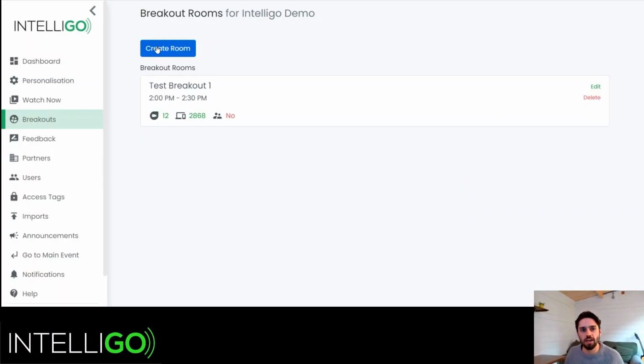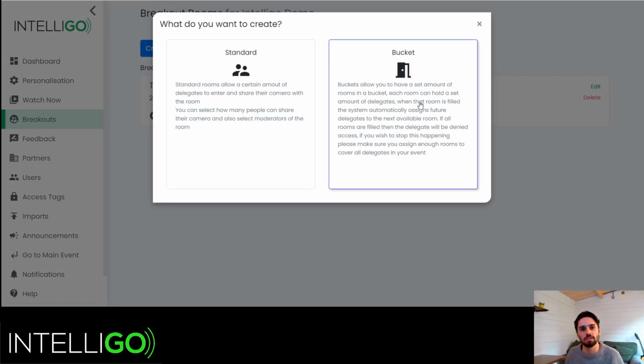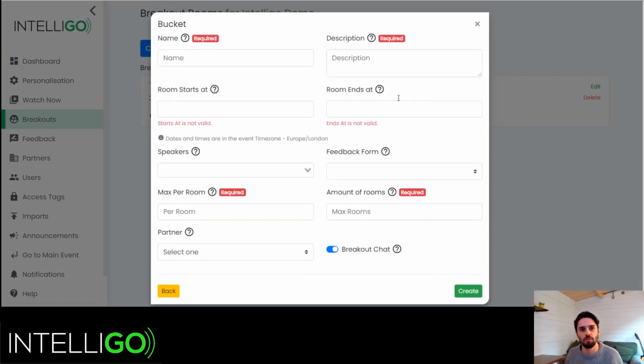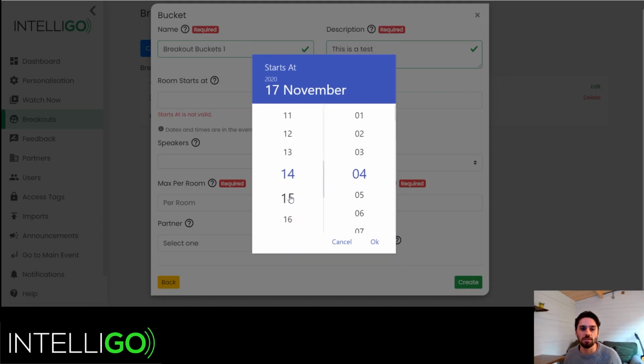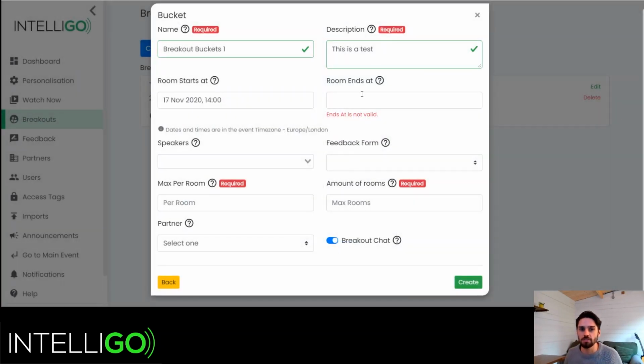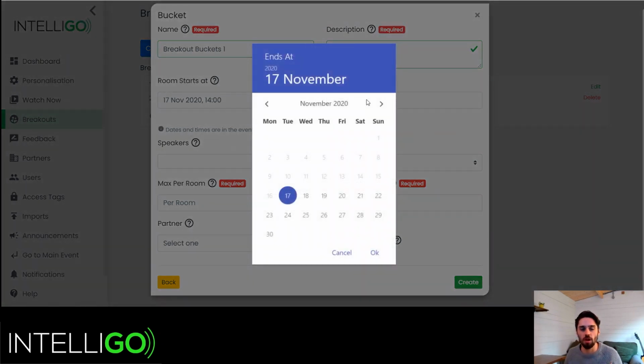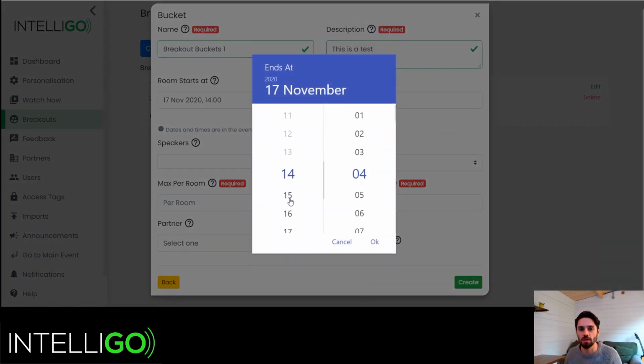So in the Breakouts area of the admin dashboard, I simply create a room and select the bucket option. In here, I can select a name for my bucket and describe it. I need to set a start time. This can be the same as the start time for another breakout. We can run multiple breakout sessions concurrently, so don't worry about overlapping.